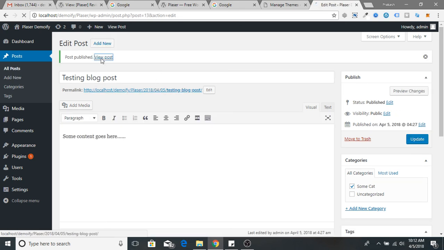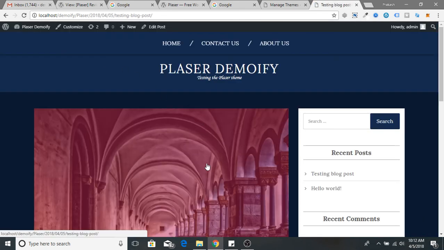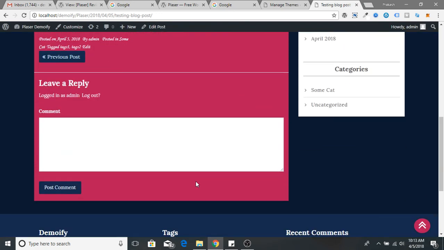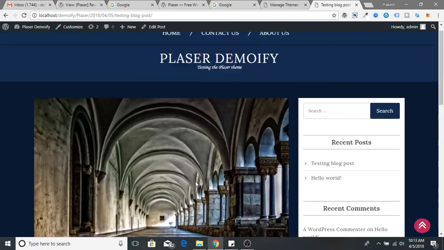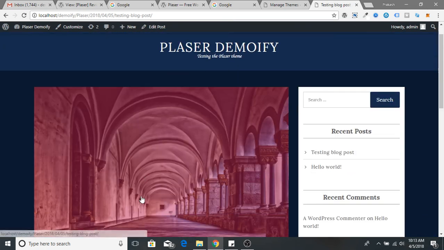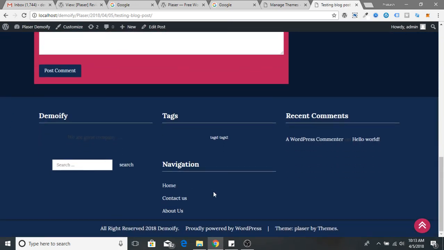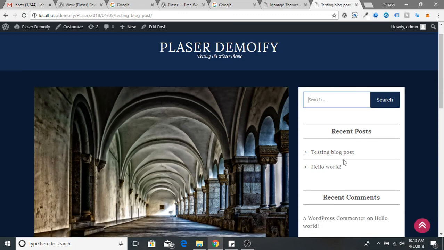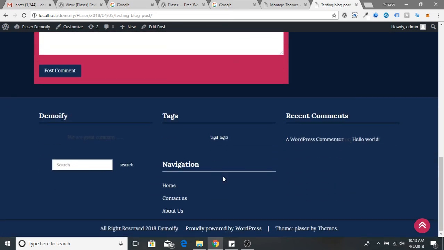Okay, that's it. Okay, let's check out the demo. Yeah, it has a hover effect on the image. Okay, the theme is packed with pink and dark blue color. So here is the bottom to top navigation. Here is the menu. So the theme is okay. So we have tags now.